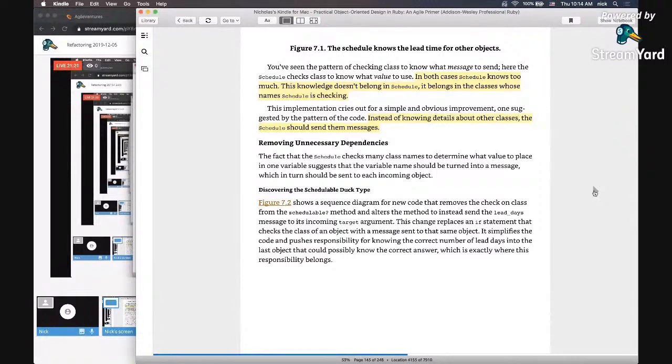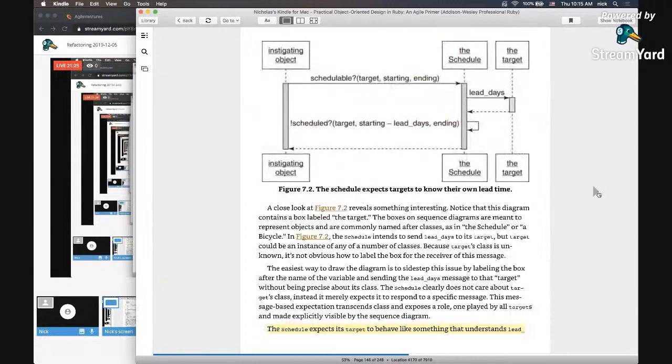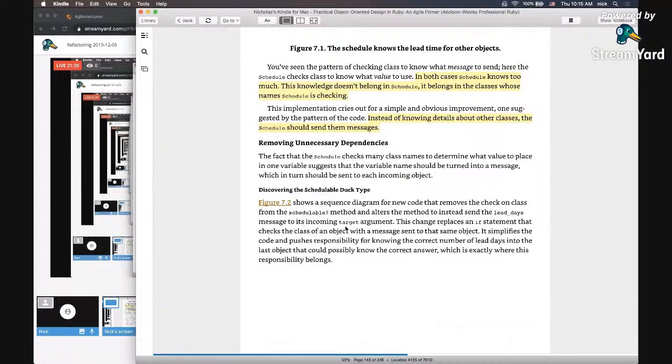So, discovering a schedulable duck type. Figure 7.2, which is this figure right here, shows a sequence diagram for new code that removes the check on class from the schedulable method, and alters the method to instead send the lead days message to its incoming target argument. So this change replaces an if statement that checks the class of an object with a message sent to that same object. So let's see what it does.